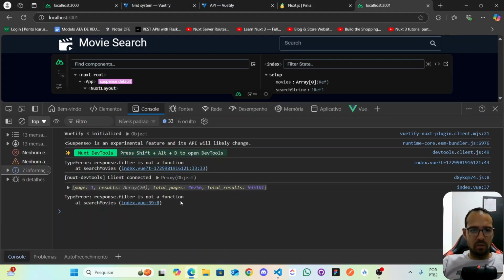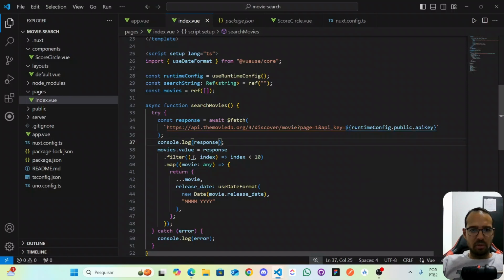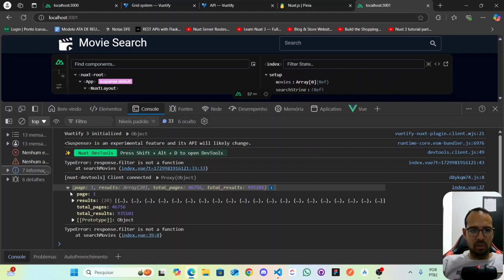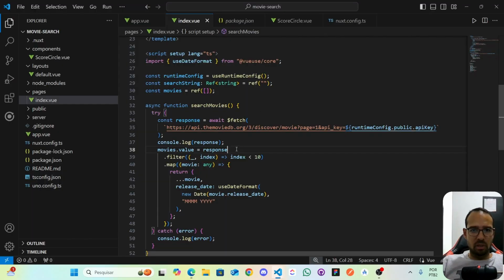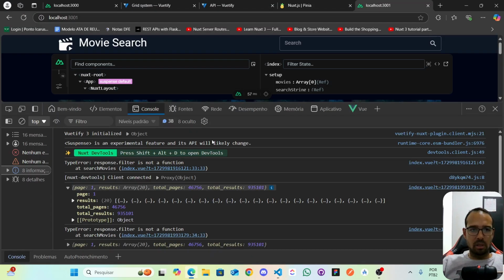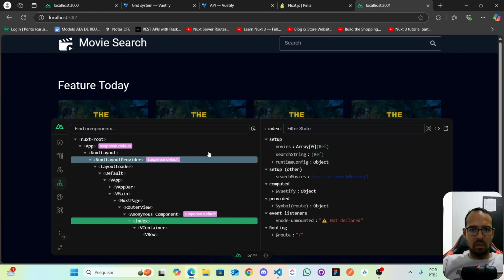Okay, filter is not a function. Filter is not a function because response is an object. That's the reason. We need results, response not results. And then the magic happens.